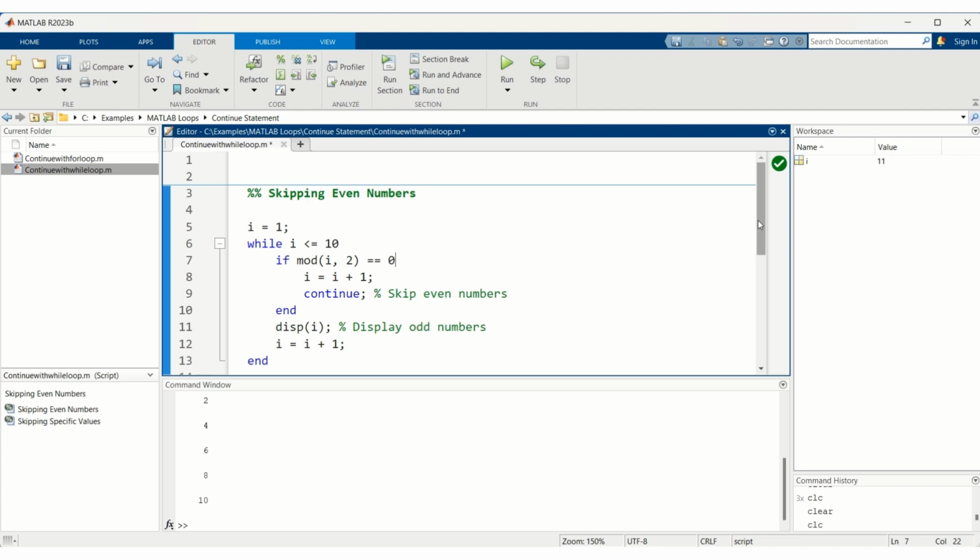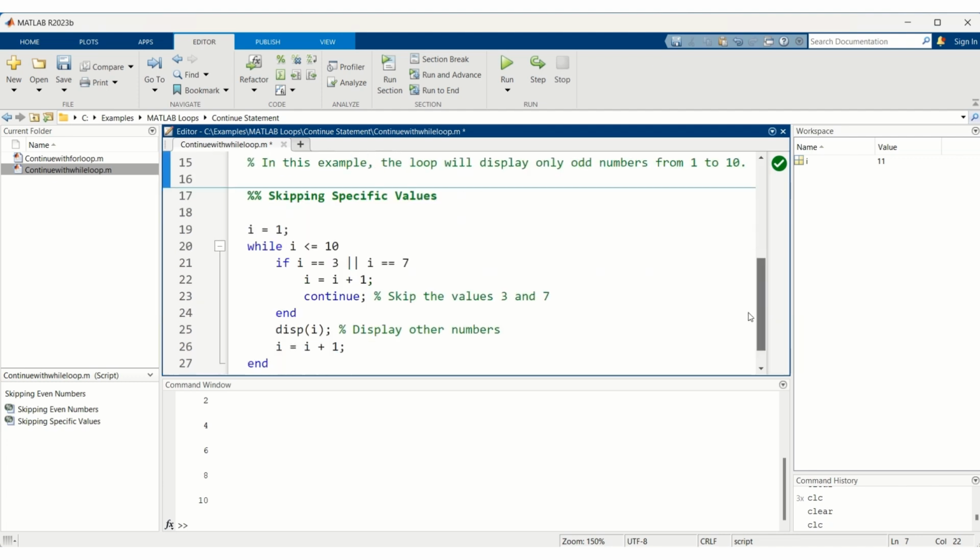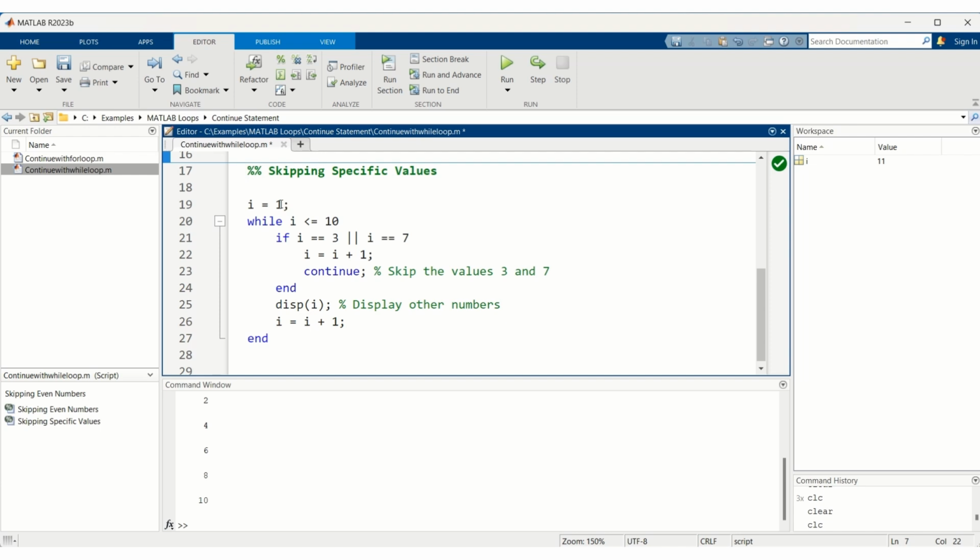Another example is skipping specific values. Here I'm going to skip the values 3 and 7. Same as before, starting with the declaration of the initial value of the index. Here I'm checking the condition: I want that variable to be less than or equal to 10. And here I'm checking the specific numbers, 3 and 7. If either this condition or that condition is true, then I'm going inside, incrementing that I. And why increment I here?